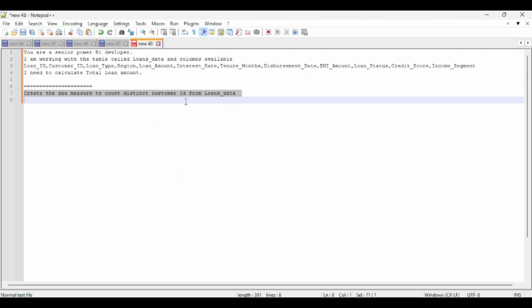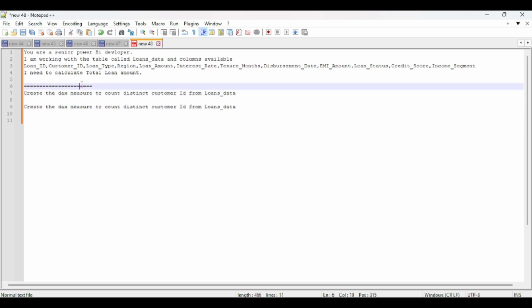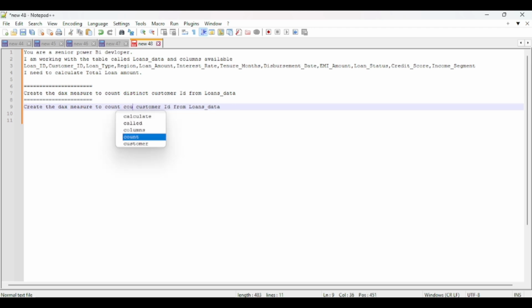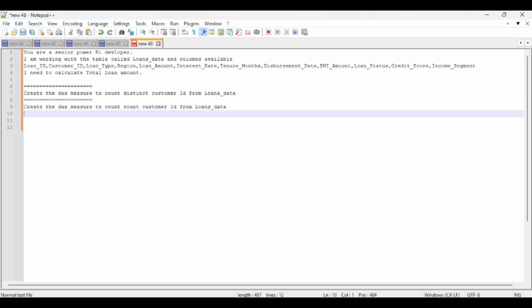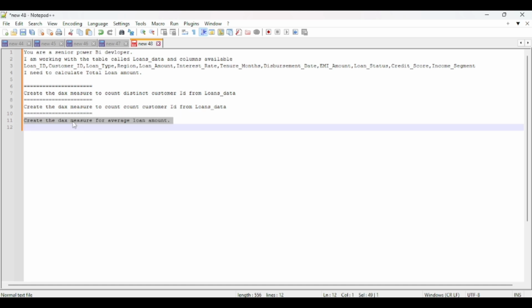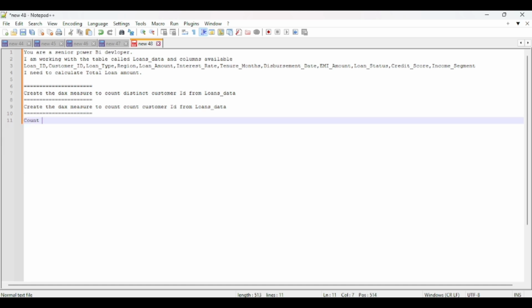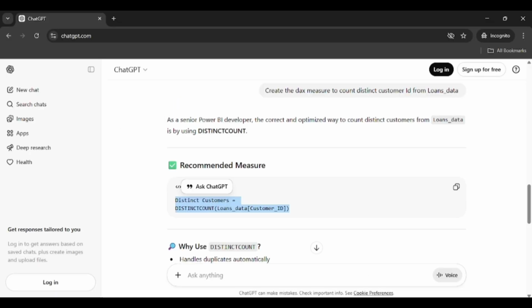So what we are going to do, we copy it and paste it. I'm going to copy this and put this here, and I'll say this is count only, right? Now I want to write another DAX. So I want to count loans where loan status is, so let's use this and ask ChatGPT to write the DAX query for this. Hit the enter button.